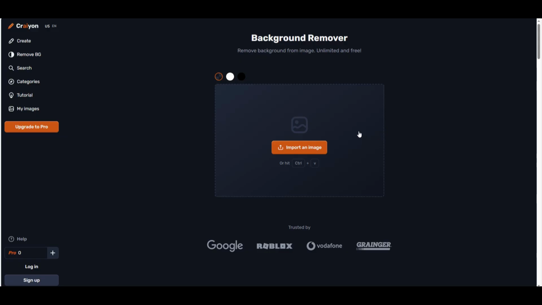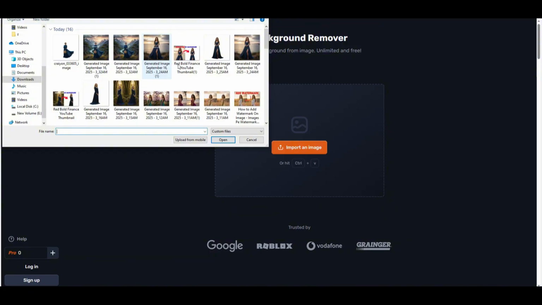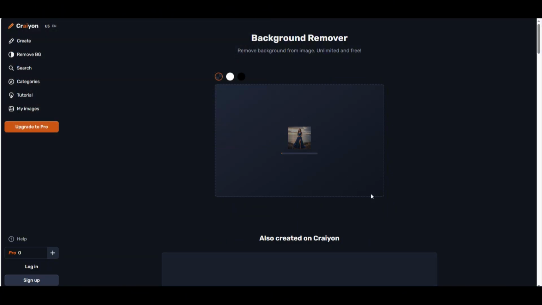Then you will see this kind of page. You have to import your image into this website. So I am importing the image. Here we go. And the uploading process will start. It will take few seconds.